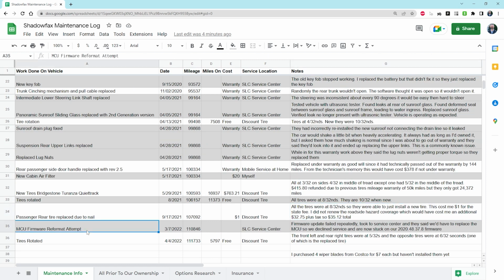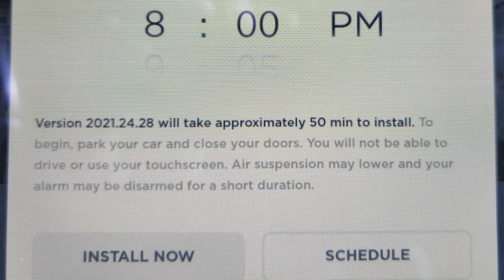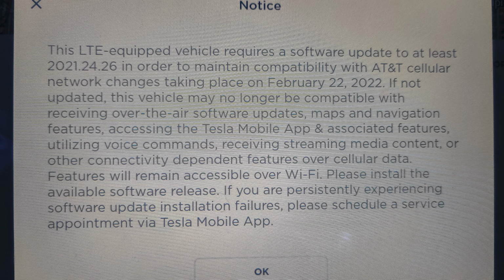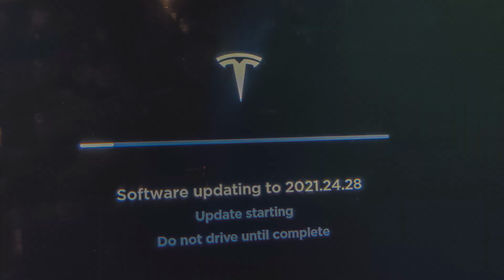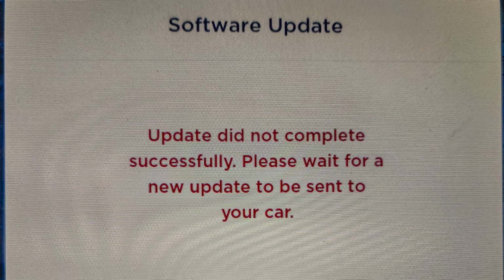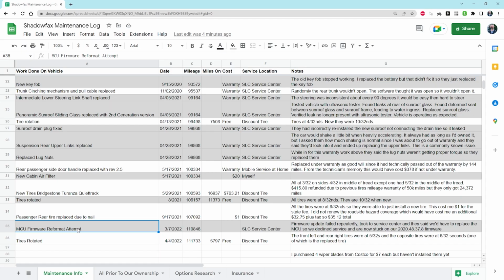So then the next thing was the MCU. We got a firmware update notification, and I went ahead and tried to install it just like I normally do. It said that there was an error and that it wouldn't install. I tried repeatedly and it just wouldn't install. So I contacted Tesla through the app and they said, you'll need to bring this in and we'll try reformatting it in person. They tried to reformat the MCU over the internet and just couldn't do it. So I took it in and they attempted to reformat the MCU so that they could then get the firmware update to install, and it failed.